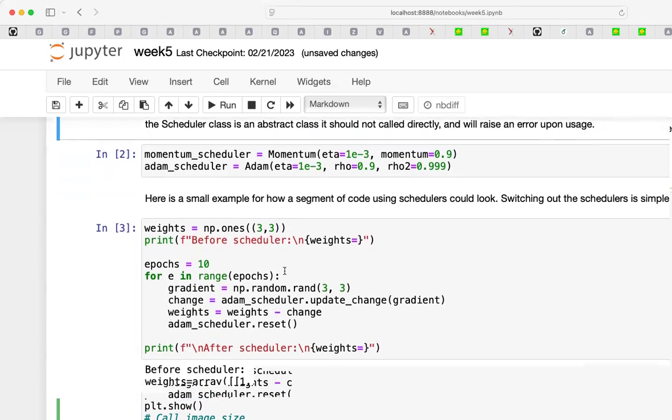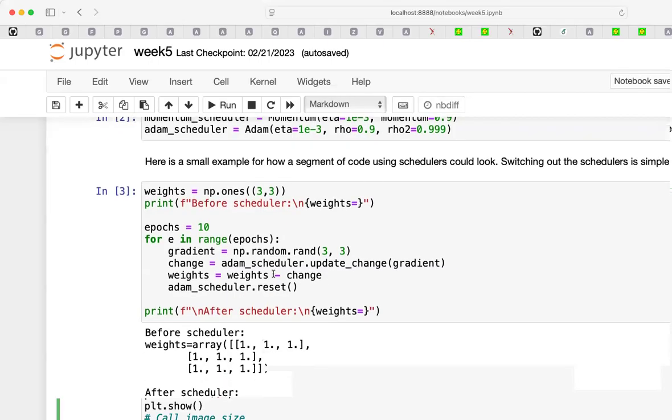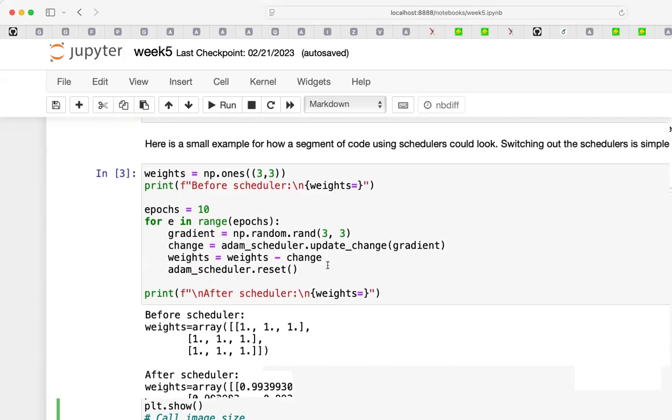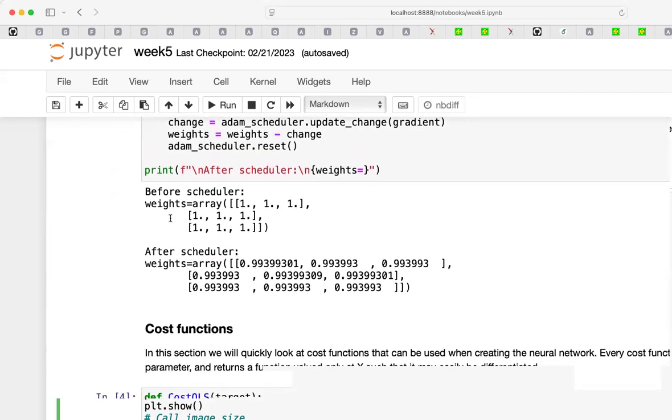And when you use it, if you now look at the number of epochs you would use when you set up a stochastic gradient descent, you define your gradient, which in this case is just given by some random values. And the change is now given by the ADAM scheduler update. And then you have the weights. They are now changed in terms of the previous value, which is this one, minus the change, which is your gradient. And then you reset it, and then you can continue. So that you would have before, your weights would look like this, and after they would look like this. So these are just examples on how you would use these functions.